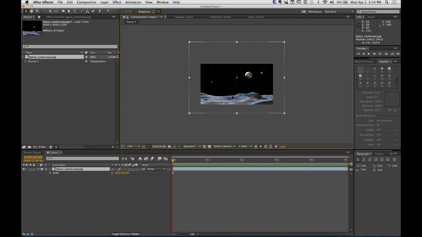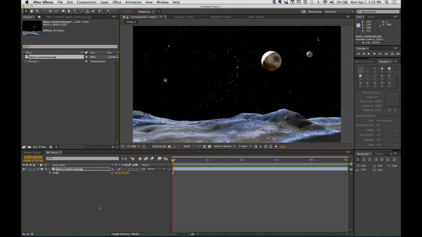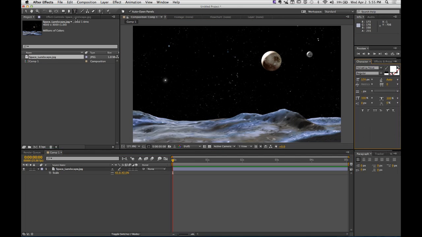Right now, this is a two-dimensional object. It's much larger in size when compared to the frame size of our composition, which is good because now we can play around with it just ever so slightly, and we can continue to manipulate this object inside of our three-dimensional space. Let's do this. Let's add another layer to the mix, and let's add some text in here.